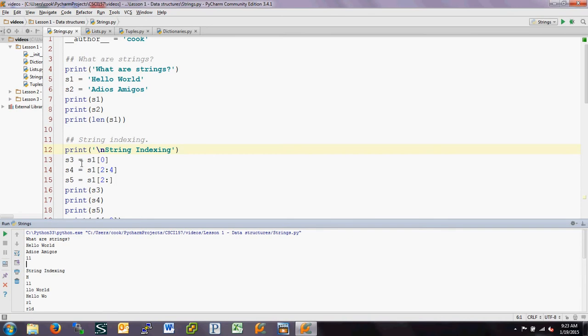And I can make S3 equal to, so when you index, you can count the elements of a string, or as it turns out, lists, tuples, and so on. And this count always starts with 0. That's pretty standard in computer programming. So if I ask what is at the 0 index in string 1, I actually get another string, S3, which I can print out, and it's just the first letter H.